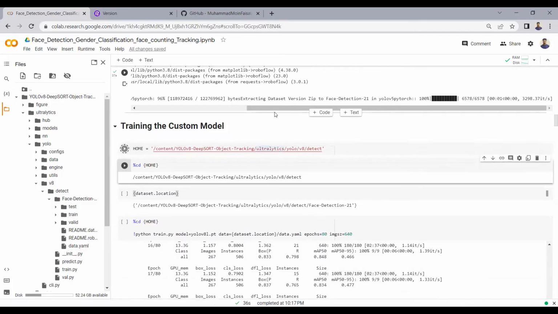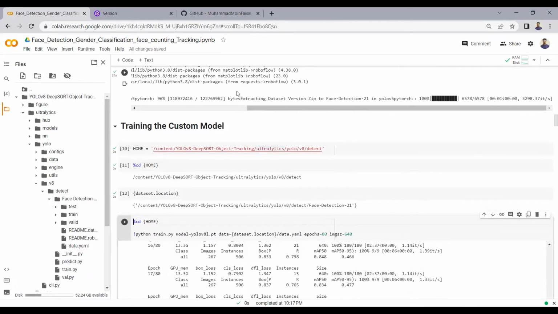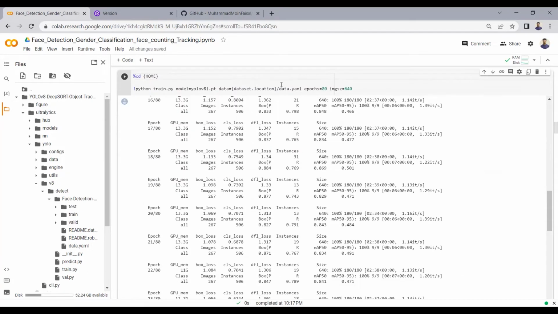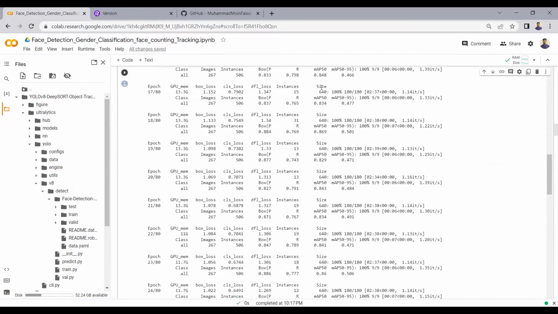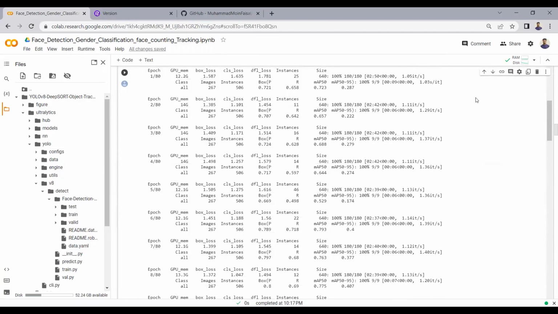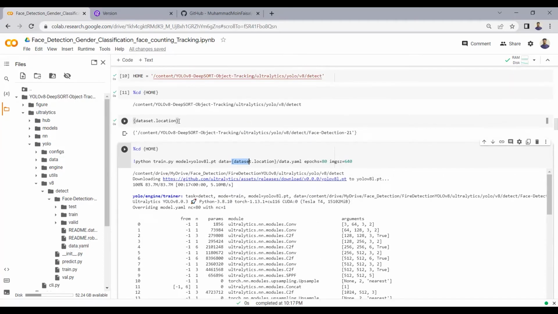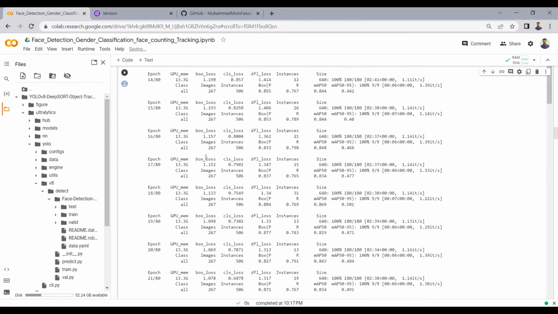I have already trained the YOLOv8 model for face detection. It took around 3 to 4 hours, so I will not do the training again because it would make the video very prolonged. I have trained the model for 80 epochs and saved the weights after training. You can see over here, I have trained the model for 80 epochs. The image size is set to the default 640, and here I've passed the dataset location, which is over here. And here I'm using the pre-trained YOLOv8L model, and I'm running the train.py script because I'm training, or fine-tuning, the YOLOv8 model for face detection. So here I've run the model for 80 epochs.